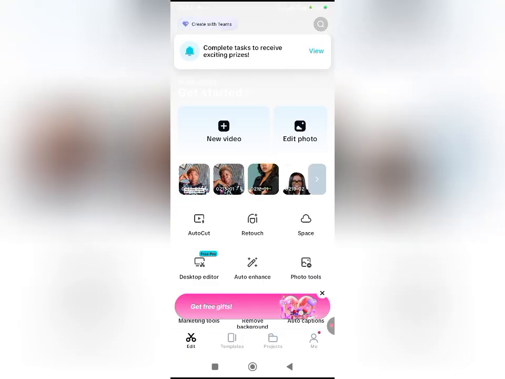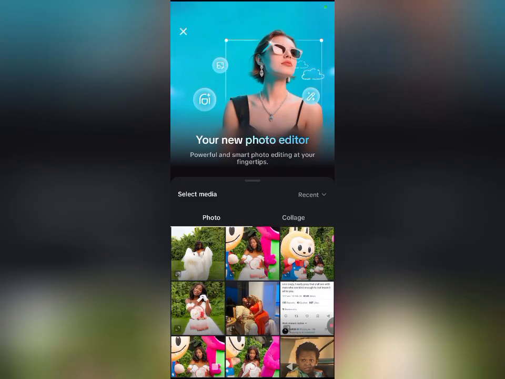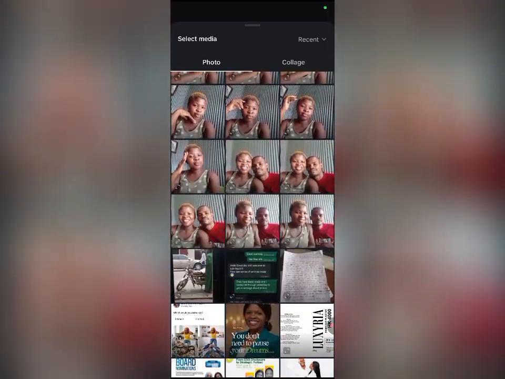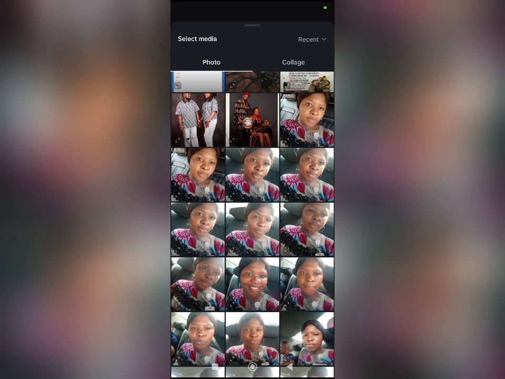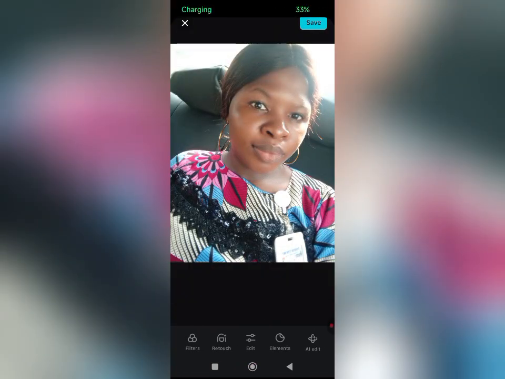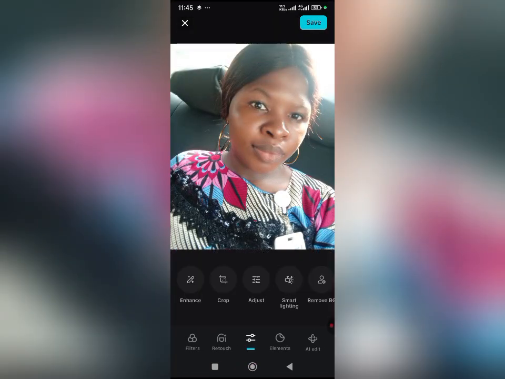All right, so I come here to CapCut and I'm going to click on edit photos. So I come here and I'm going to select the photo that I want to work on. So let's go and look for the photo I want to work on. So let's say this is the picture that I'm going to use. I'm going to pick one of these pictures, okay? So this is one picture that I want to use. So this particular picture, let's edit this picture now to look better than the way it is.